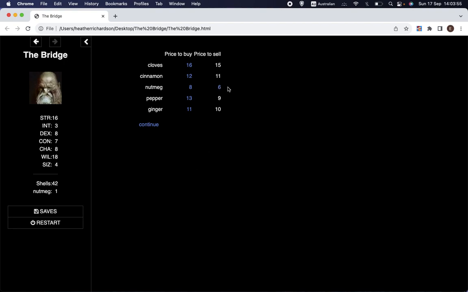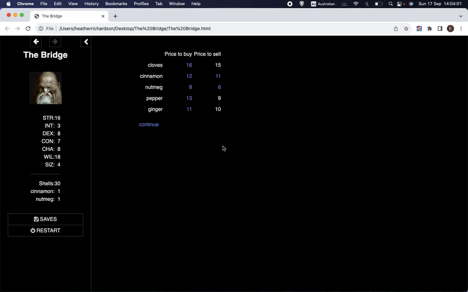But of course, we'd be quite foolish to sell it because we've just bought it and we'd be selling at a loss. We might want to buy some cinnamon, and then we might want to buy some ginger. And if we keep doing this, of course, we'll run out of money. And we can see now that these numbers are just plain white numbers because we don't have enough money to buy those. We can still buy nutmeg because we have 8. So that's how it works.